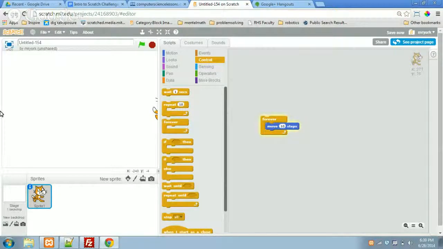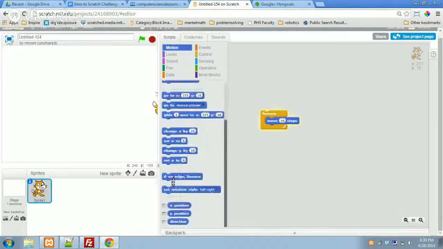What I want to do is have the cat move back and forth across the screen. So I'm going to come to motion, and I'm going to grab a block that says if on edge, bounce. And now sure enough, the cat is bouncing off the edges.